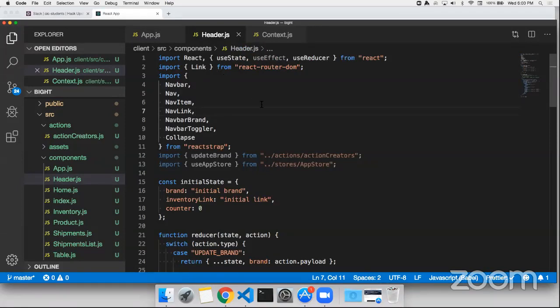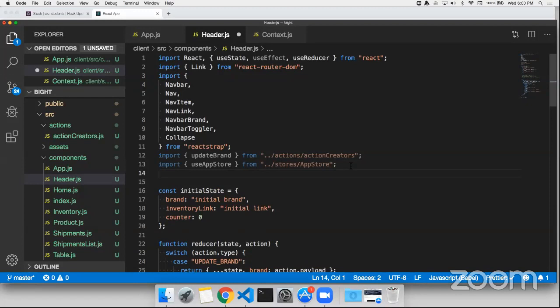All right, so inside our header, we need to import that consumer function. So we're going to import use, what do we call it? Use theme context from stores context. Autocomplete is too fast for me.